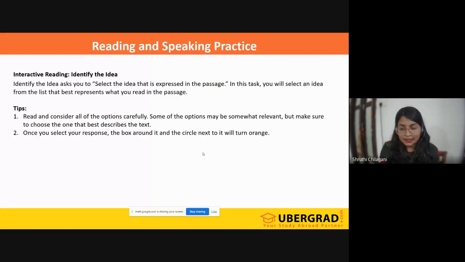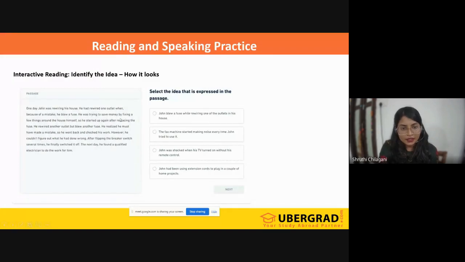We can also use the option of eliminating the one which is distracting. Once you select your response, the box around it and the circle next to it will turn orange. So you just have to select it. This is how it's going to look. Once you click on it, it is going to get selected.